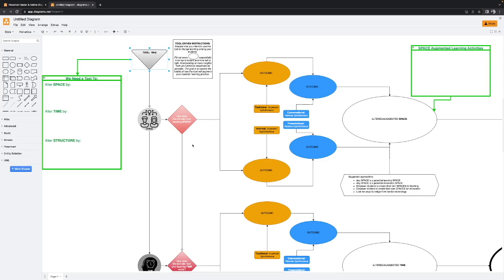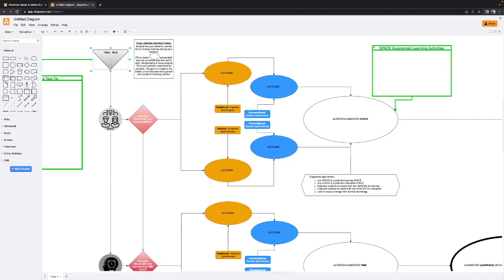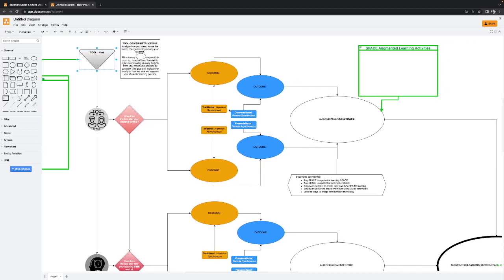But all right, to the instructions. First of all, the question we have to ask here is, how does the tool alter your teaching space? So there's a lot of different ways in which you could use Miro. And so the idea here is to think through all of the different potential ways in which Miro could impact your outcomes in these different areas.